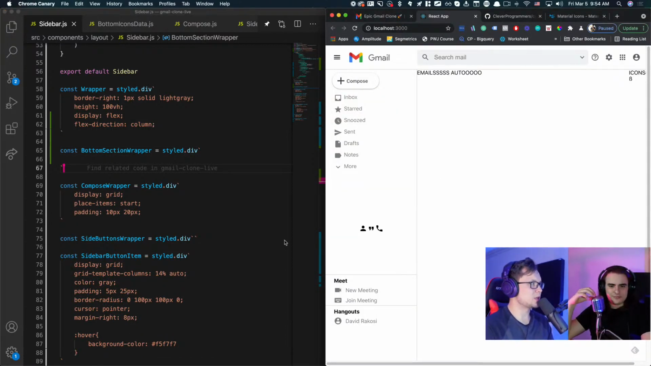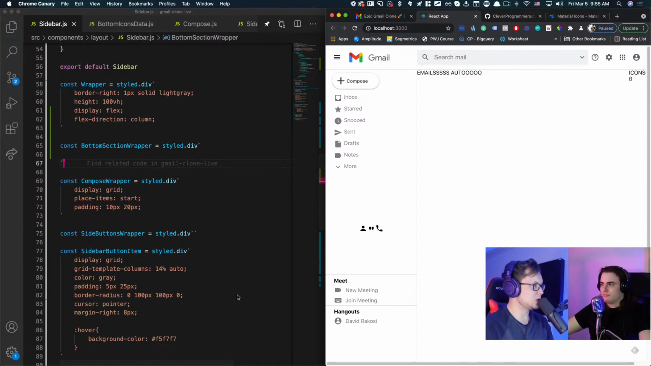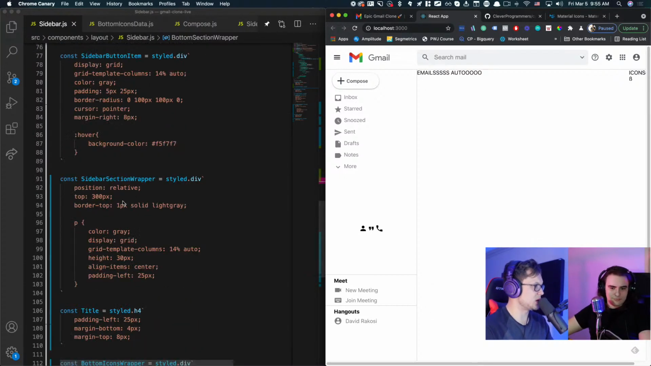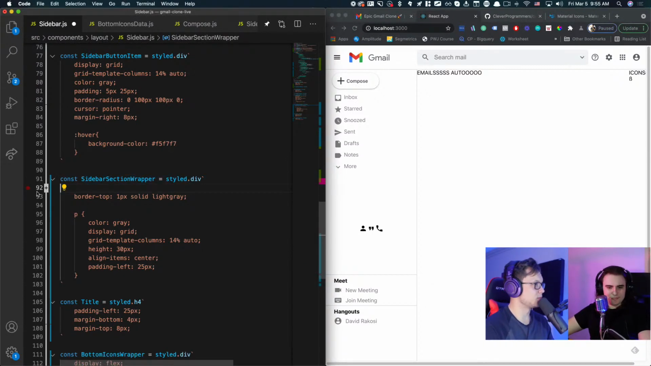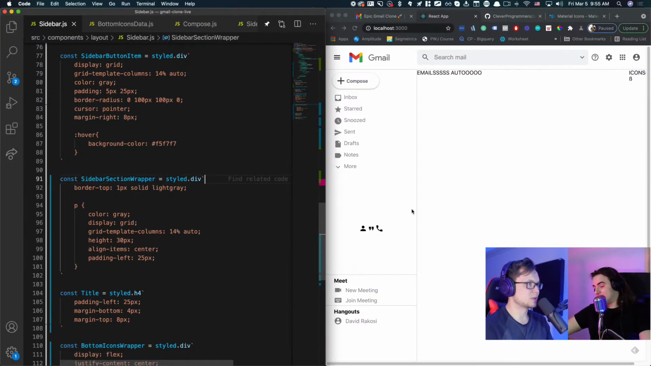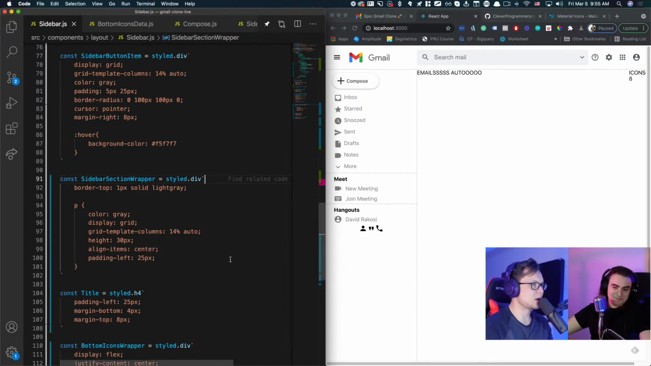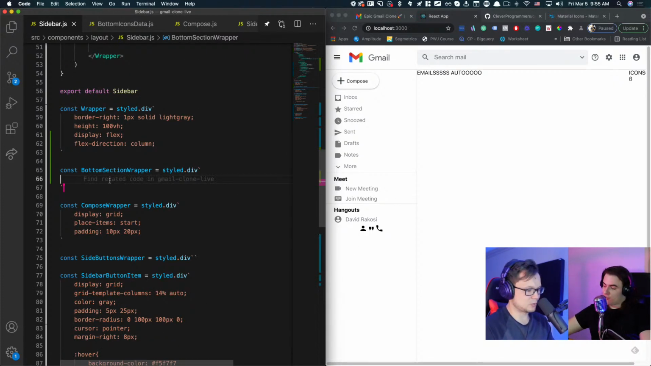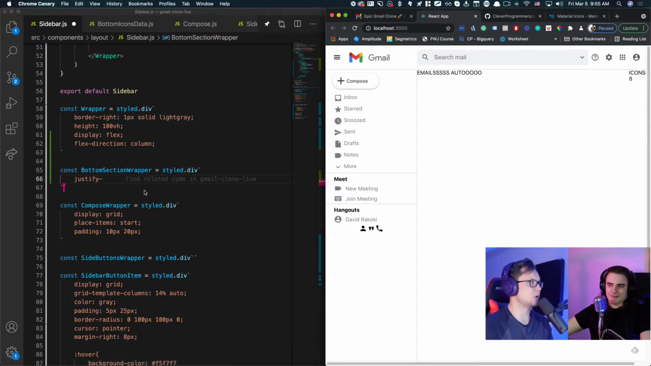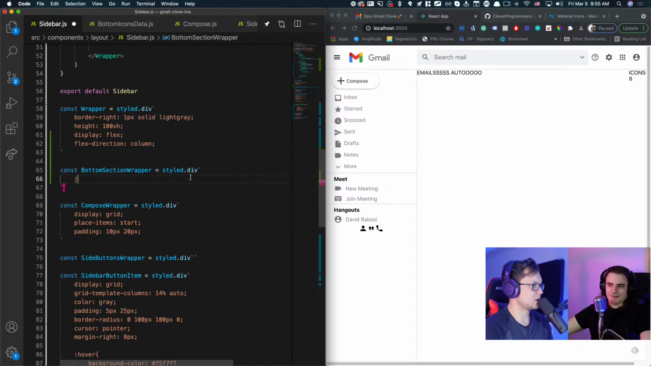What we can do now at this point is pretty simple. You know how you did the position relative top 300 pixels? Remove that. Say bye to this. You'll see what I mean. Check this out now. Are you ready for this? All I have to do is say justify content. For this specific one, I'll do align self. I think it's align self or something like this. Flex end is the way.